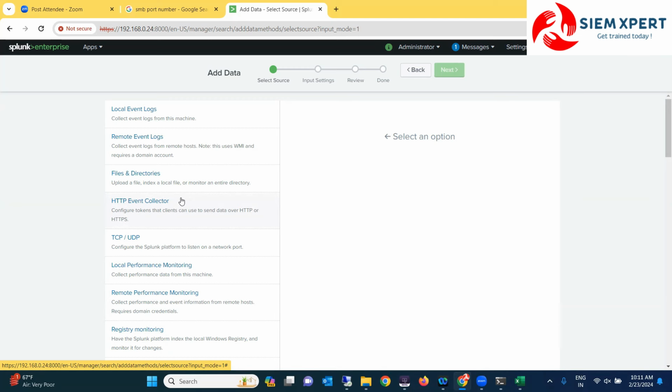Now, after that, what you have written: select the WMI option. You can see WMI is this option, remote event logs. You can see the first option was local event log, collect event logs from this machine. You select this option to collect the logs from the machine on which this Splunk Enterprise has been installed. Ideally, we should select this option right now because I want to integrate only 24 machines.